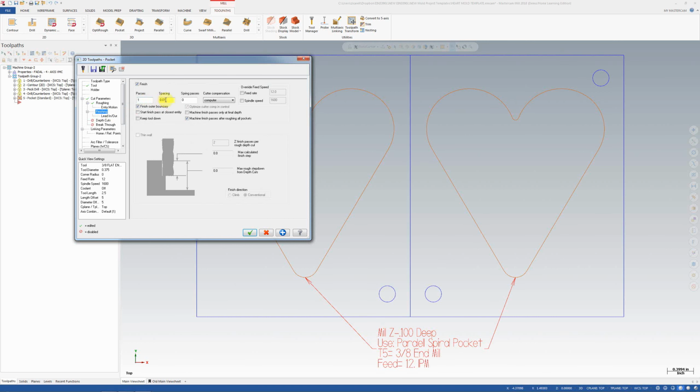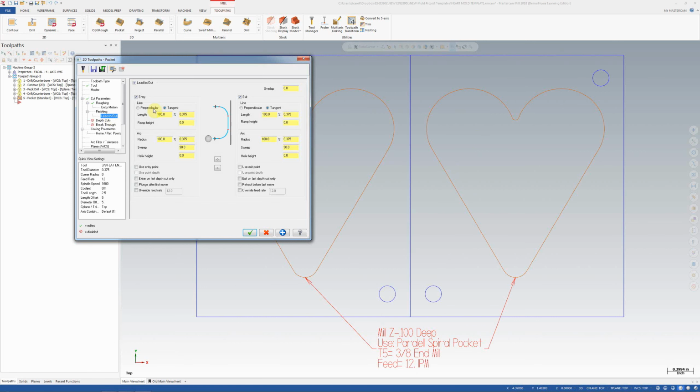From here, we'll click on finishing. We'll make sure that we're leaving 10 thousandths, and the computer will do the cutter compensation where it takes the final 10 thousandths out. Our lead in and lead out screen we need to set to perpendicular. Our length that we'll lead in at will be 0.1. Our sweep will be 90 degrees. I'm sorry, 45 degrees.